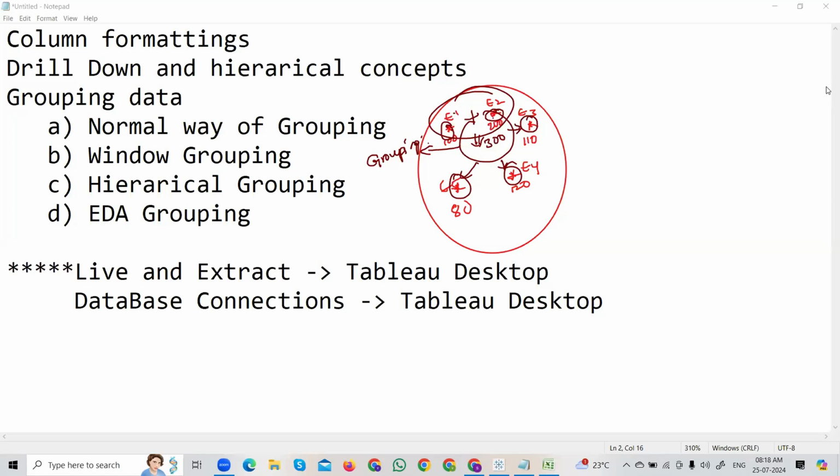If you want to group the data, if you have any requirement, then you can do the grouping. Sir, I don't want to do that, I want to compare each state with other states. Okay, I want to compare.